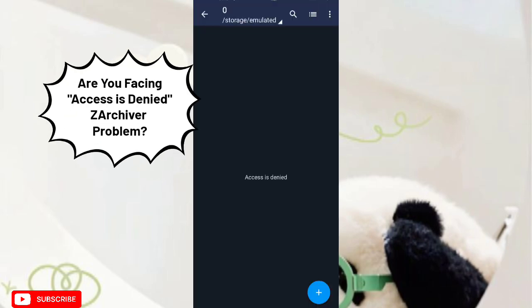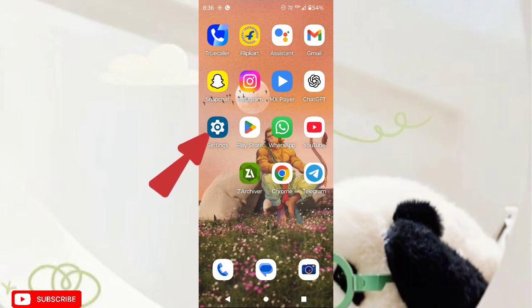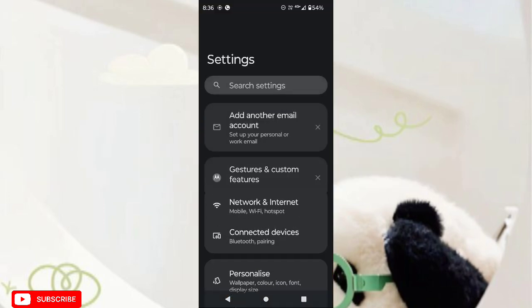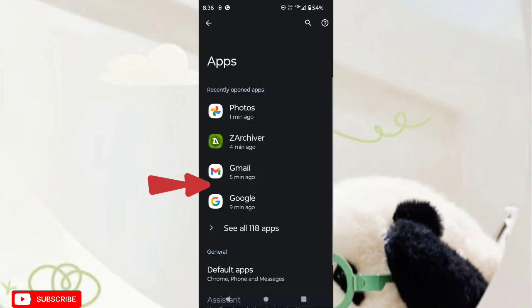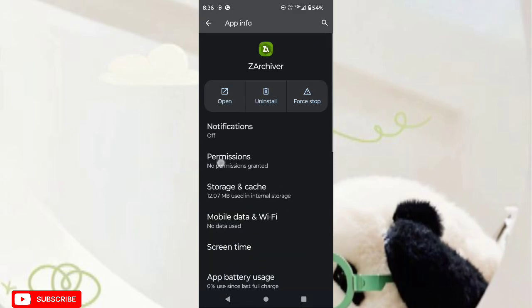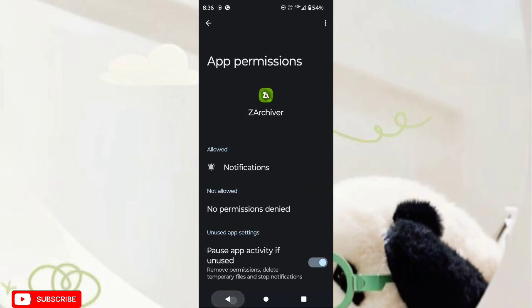Are you facing access is denied problem? Here's the solution. For this, open the settings app on your device, scroll down and click on the apps option. Now click on the app. Now click on the permissions option and allow all the permissions. Now go back to the previous page.